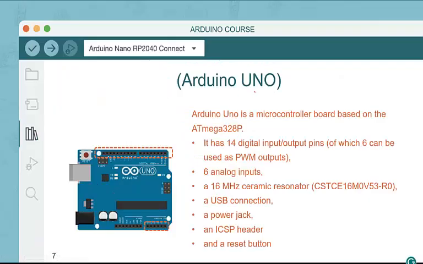Arduino Uno has different characteristics. First, it is a microcontroller board based on Atmega. So here on the board of Arduino Uno, there is a microcontroller called Atmega 328, and it is responsible for the programming and storing. So in this course we are not going to deal with the microcontroller itself. We are going to deal with the board, which is called Arduino Uno.